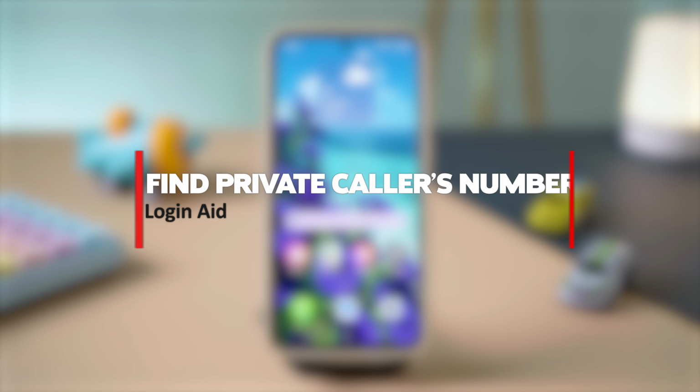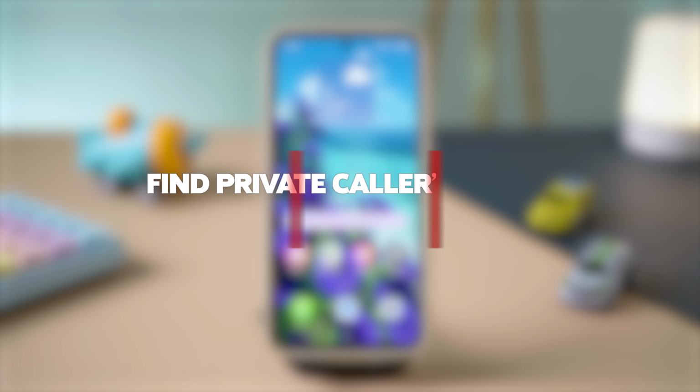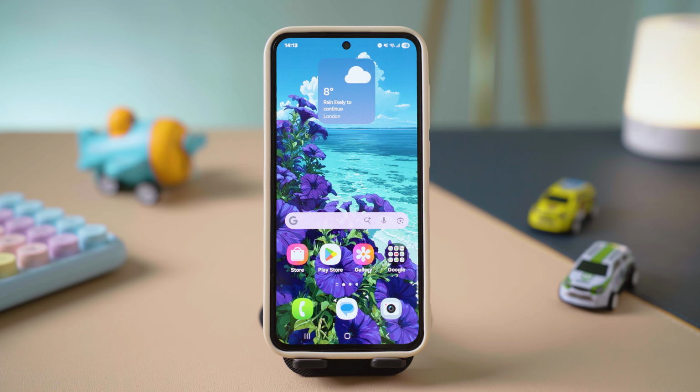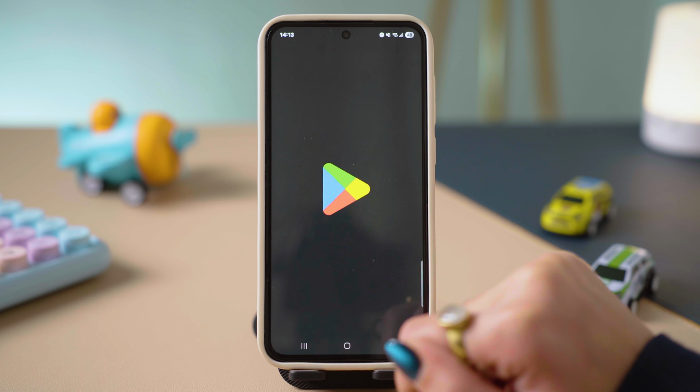How to find private caller's number. So, in order to find private caller's number, you would need a third-party application, since this system is not usually inbuilt in mobile devices. So for that, you could simply launch Google Play Store or App Store.